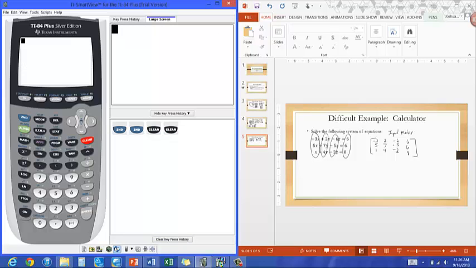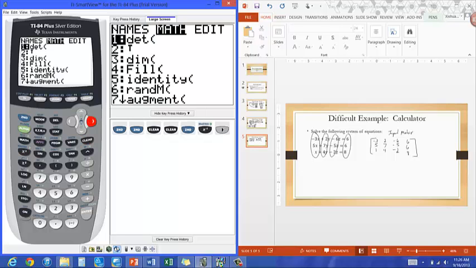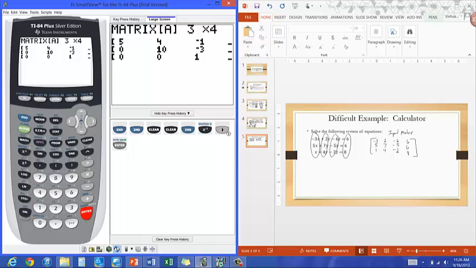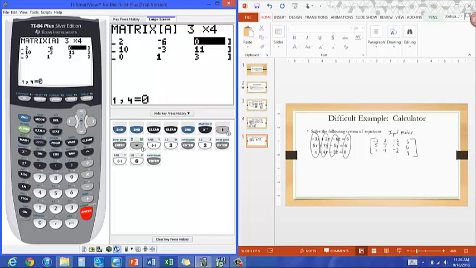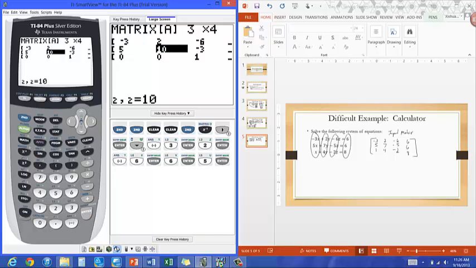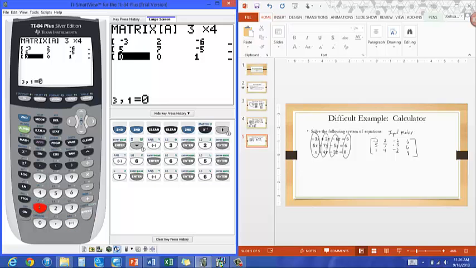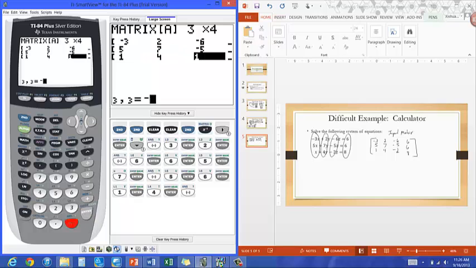So now let's go to second, matrix. Let's go to edit our matrix A, and then input our information, because we still have a 3 by 4 matrix. We still have 3 equations and 4 columns. So let's input our stuff. So we'll have -3, enter, 2, enter, -6, enter, 6, enter, 5, enter, 7, enter, -5, enter, 6, enter, 1, enter, 4, enter, 2, enter, 8, enter. So now we have our matrix.